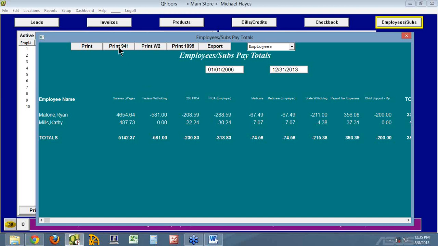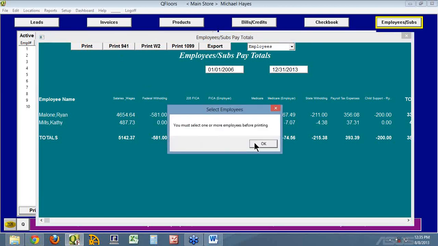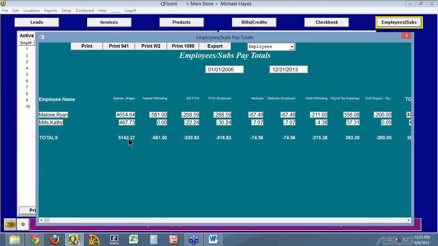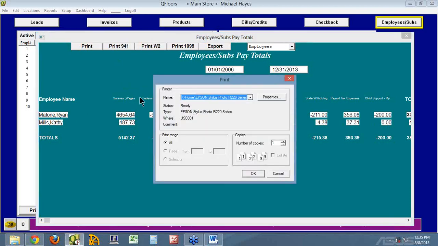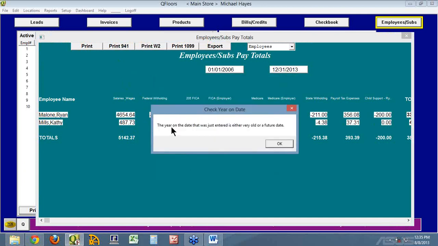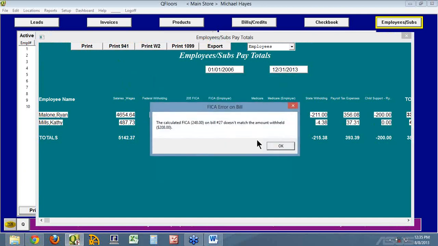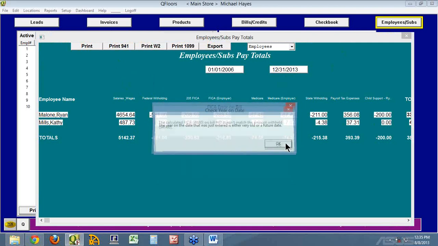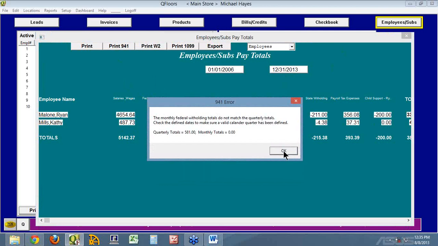Printing 941. You have to select employees, print 941, select your printer. Okay. And I'm going to have things off because I use this for testing, and I've got different years selected, so it's going to report things that are off.